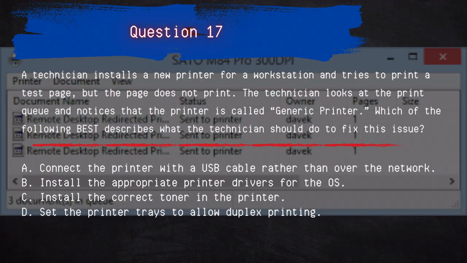Question 17. A technician installs a new printer for a workstation and tries to print a test page, but the test page does not print. The technician looks at the print queue and notices that the printer is called generic printer. Which of the following best describes what the technician should do to fix the issue?